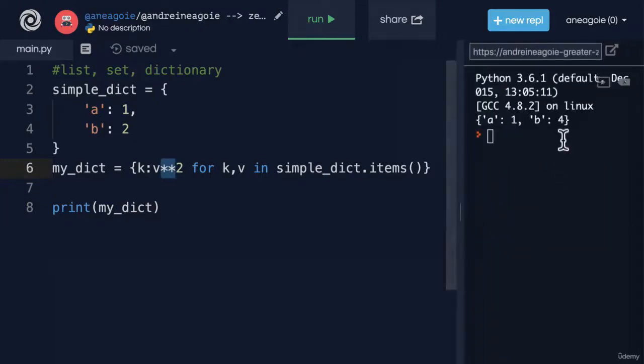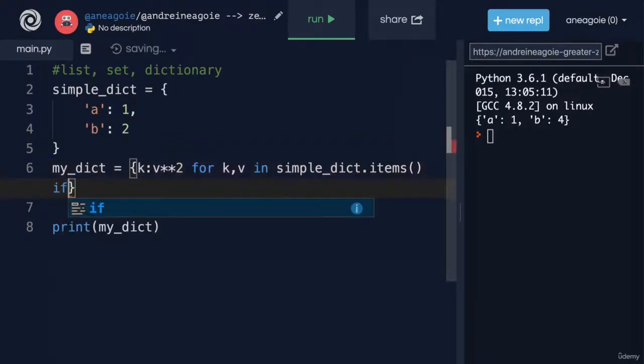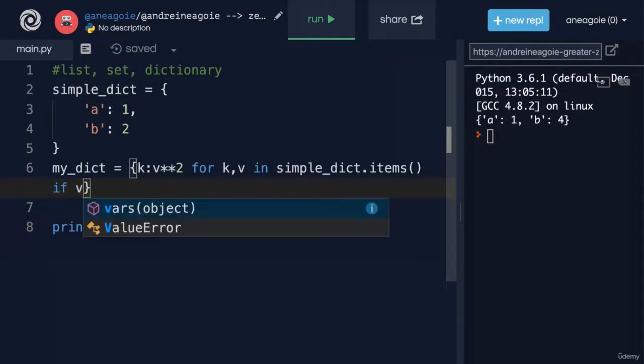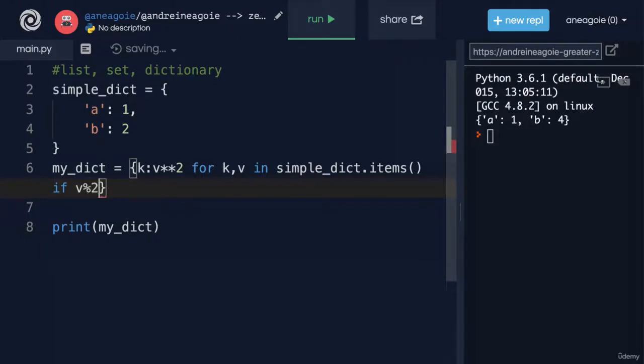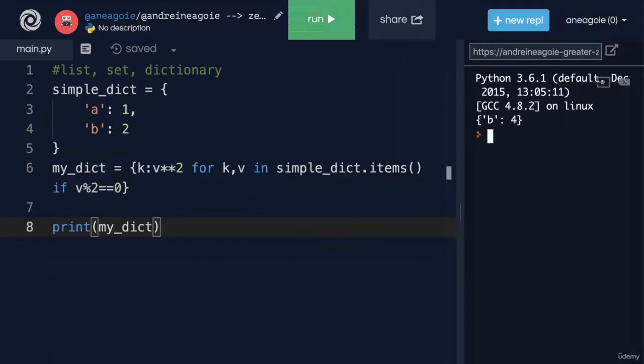So we get that. If, for example, I wanted to add an if statement and say, hey, I only want you to add if the value is even, so let's say modulo 2 equals 0, only then I want you to add to the dictionary. If I click run, only the even value 4 gets added to the dictionary.